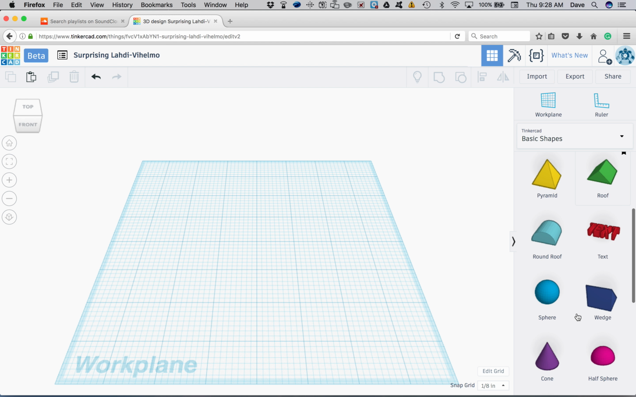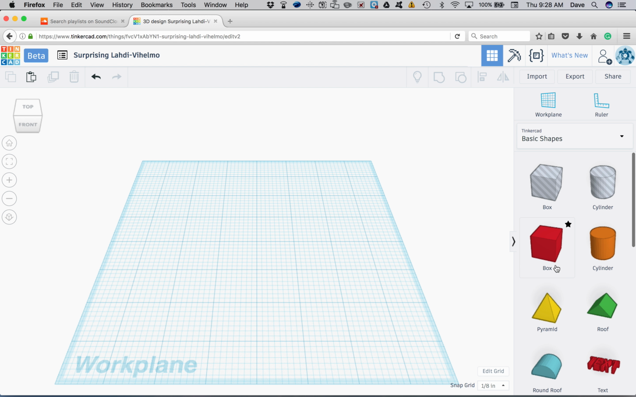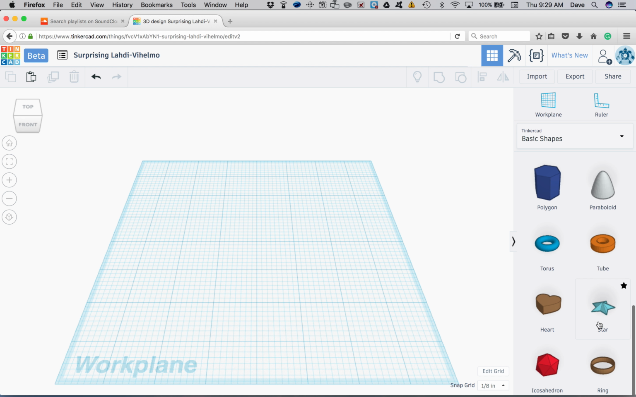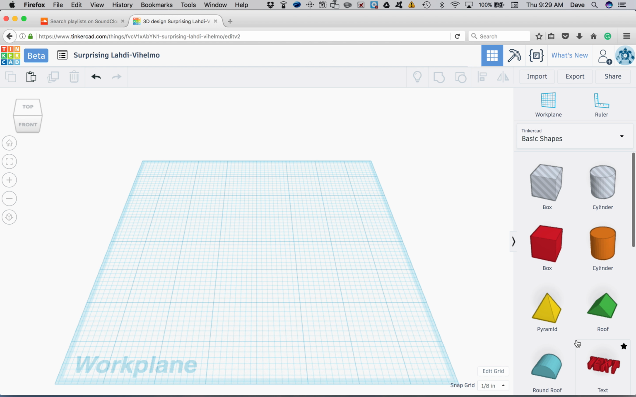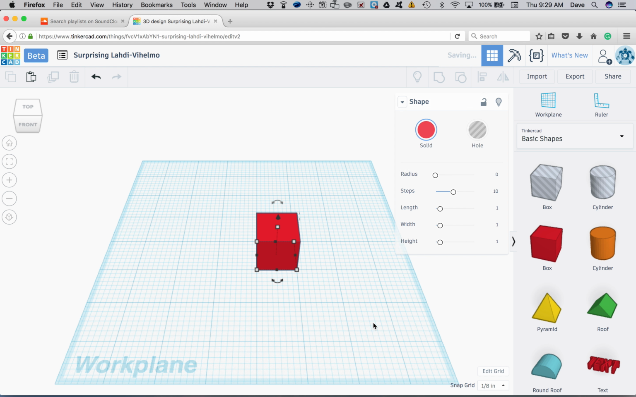Now, mainly what you're going to use is all these shapes over here. Tinkercad is different from other 3D design programs in the sense that you don't build things from scratch. You use prefabricated shapes in combination to build what you want. Now in this case, I'm going to build a house. So I'm going to start off with just your basic box. Okay? Now, the next thing I want you to notice is the controls.